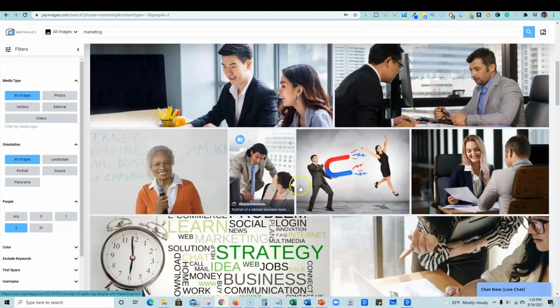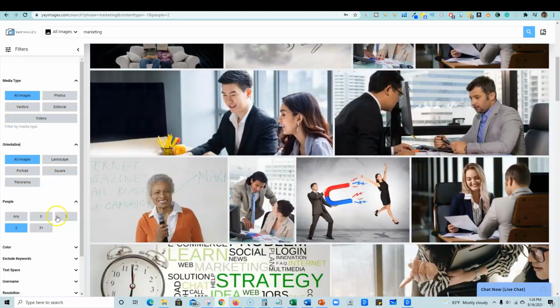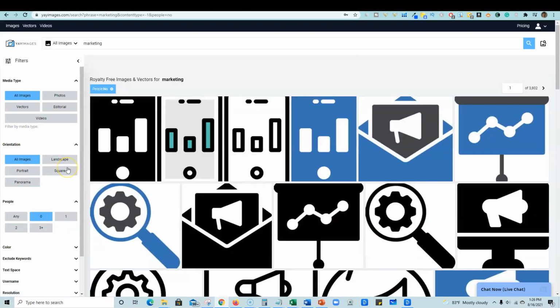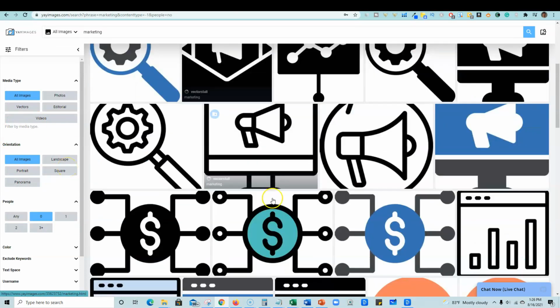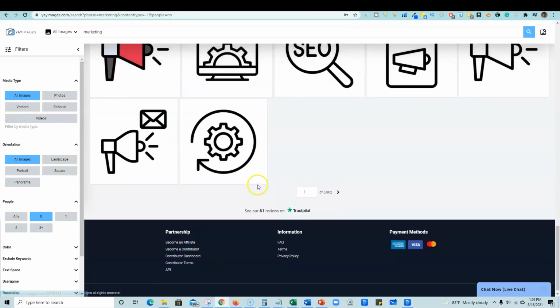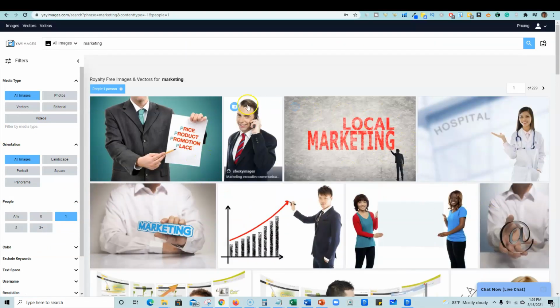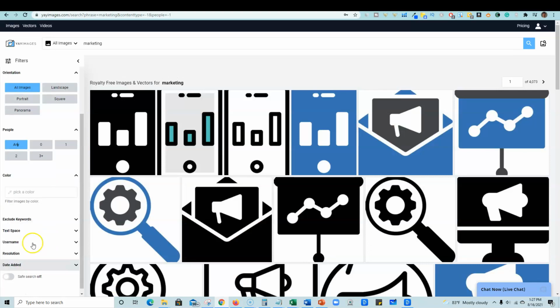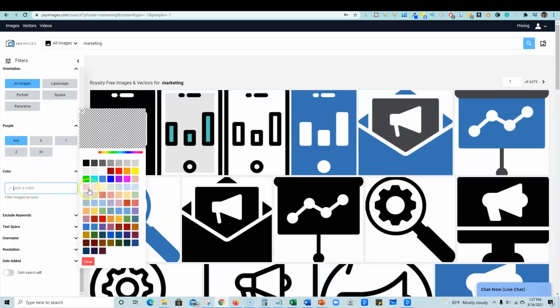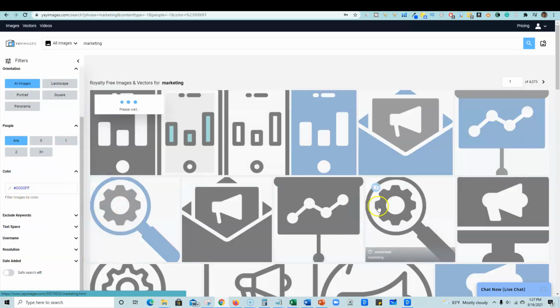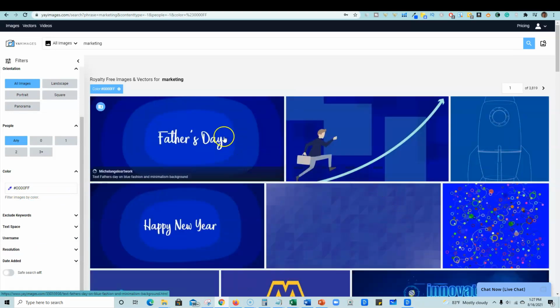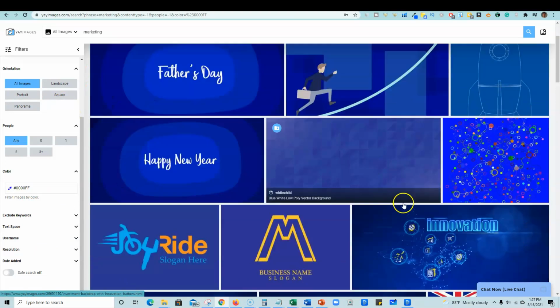So it makes it great if you want marketing images that don't have people in it, then here you go. Here's images. If you need just 1 person, then here are images with just 1 person. Really cool. You can look for specific with just color. And if you needed to pick a color, so let's say you need blue, then it's going to go out there and find marketing images that have to do with a blue color.